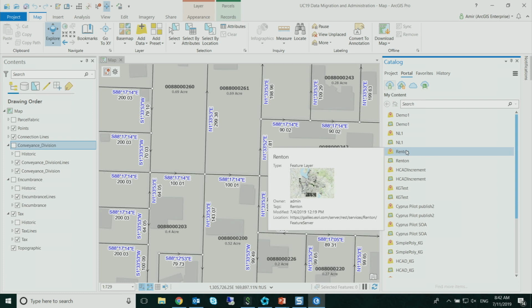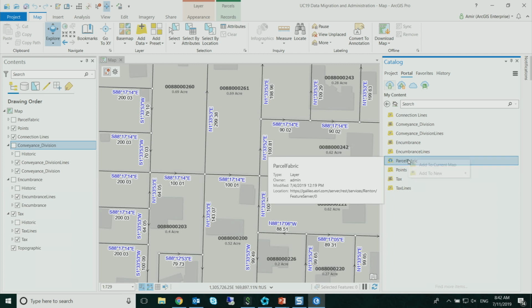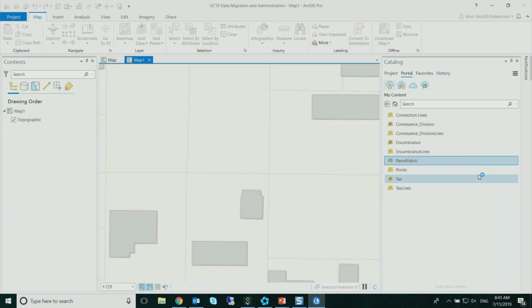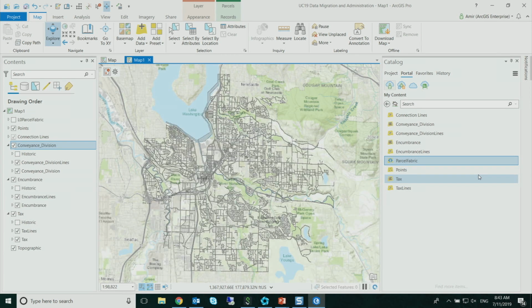If I double-click on the feature layer map, instead of adding the feature layer, I double-click that, and then I add the Parcel Fabric to a new map. If I try to add it to the current map, it will not allow me. You can only have one Parcel Fabric in a map. So there's no reason for a map to contain two Parcel Fabrics. So we limit that to one. And you get the same experience.